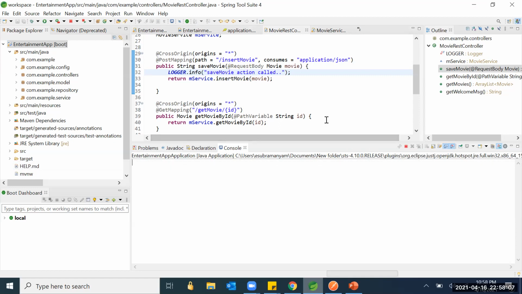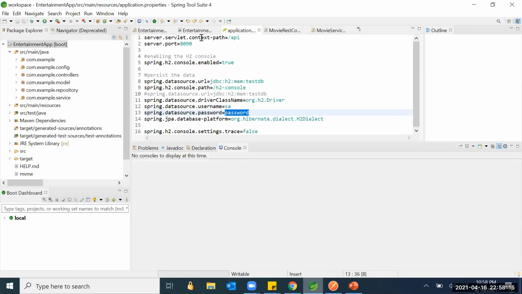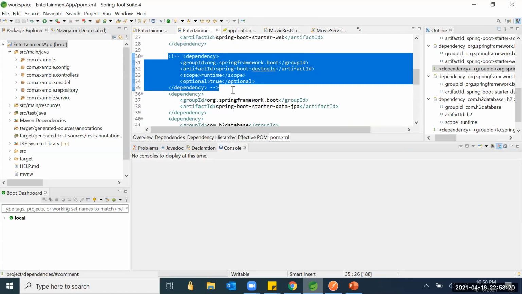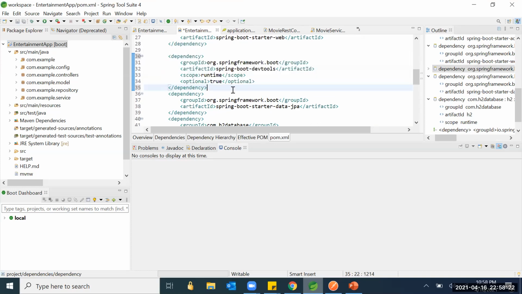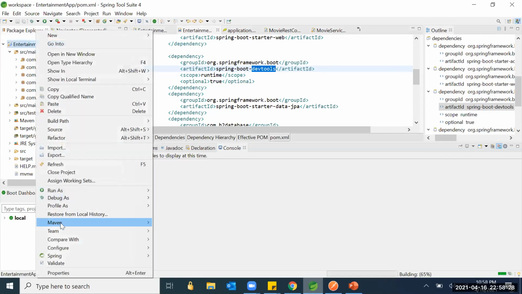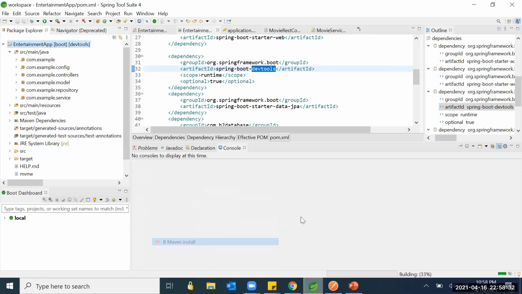But if you enable dev tools, you can see it automatically rebuilds. I can show you that. Let me stop this server. Let me enable it. So I just enabled dev tools now. Now let me build this. You can run it as maven install.